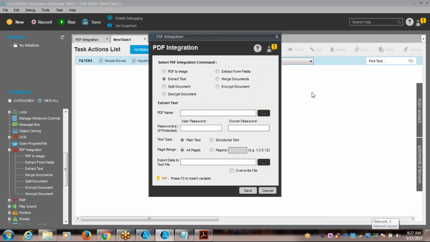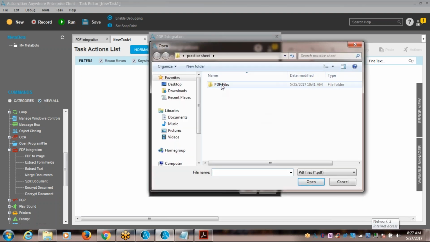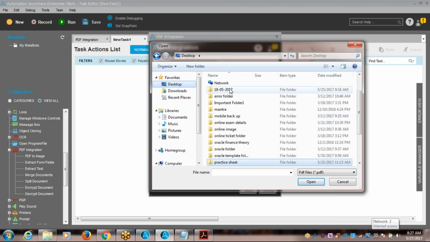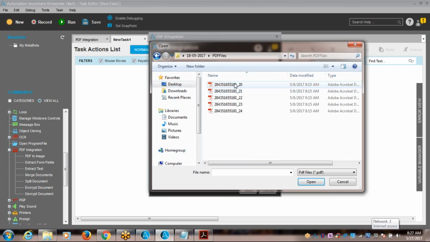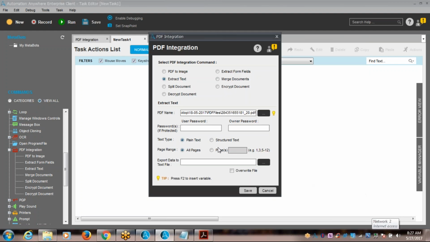Let's try to do this one. So open that PDF. We'll do it for one PDF first. Let me open this PDF. If there is any password, you can pass the password. If you see here, to convert this, it's asking for the text type: is it plain text or structured text?